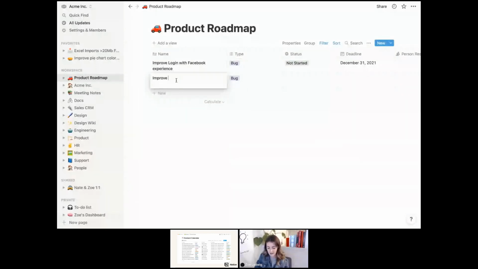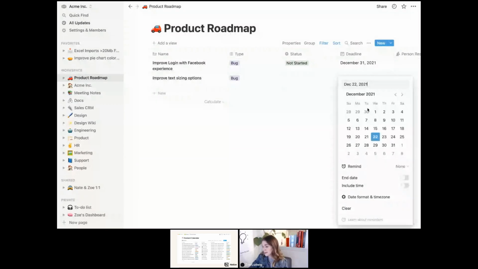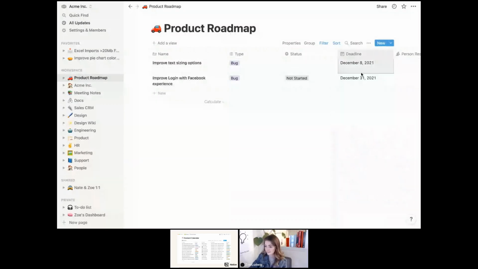If I had another item here, like maybe improve text sizing options, and I were to give it a different deadline, you would see that it's sorted in order again.